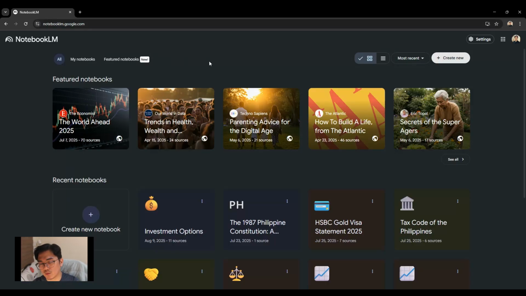notebooklm.google.com. The first time you come in here, if you're not logged in, it will probably ask you to log in using a Google account. And as you can see, I've already played around with it. I have a bunch of notebooks in here. But for this demo, so to speak, I'm just going to go ahead and create a new notebook.